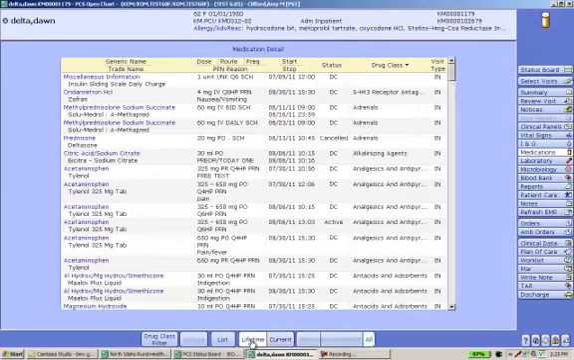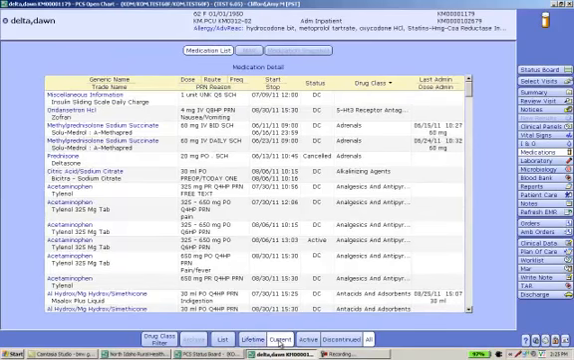The Lifetime button will display any active and discontinued medications that have been ordered on the patient. The Current button allows you to view only current medication on the patient. You can view medications based on active medications or discontinued medications, or view both together.